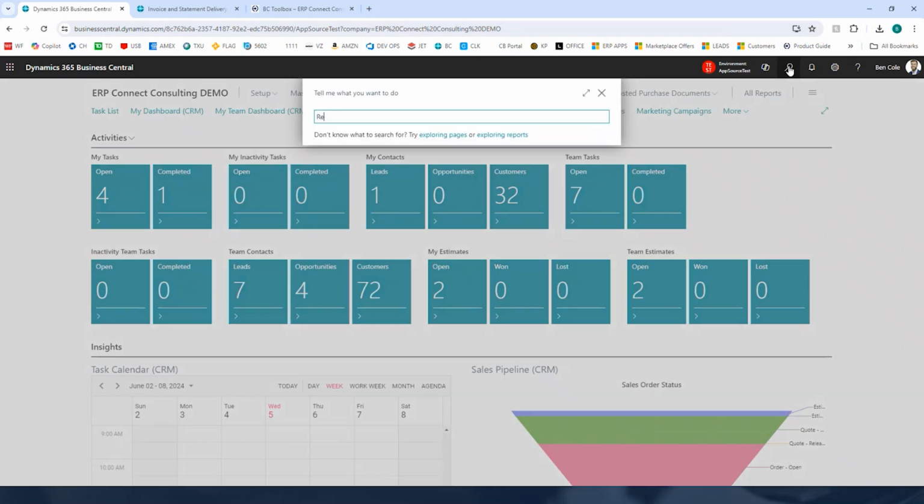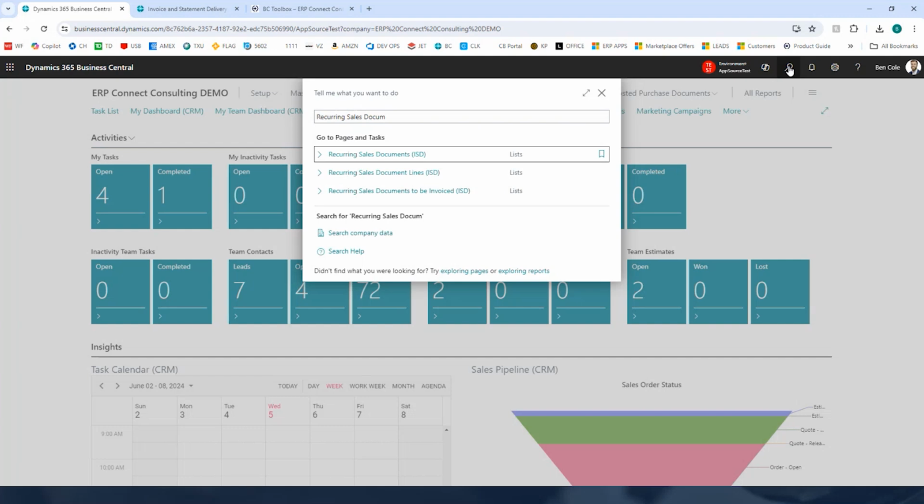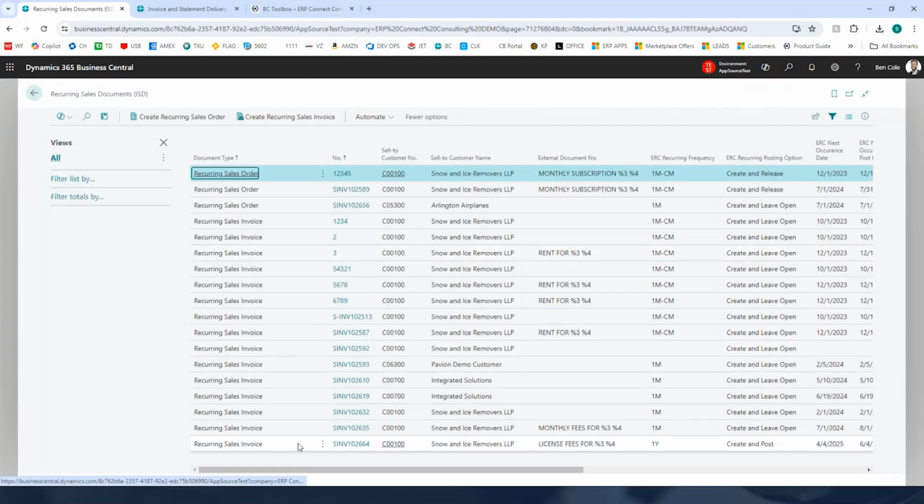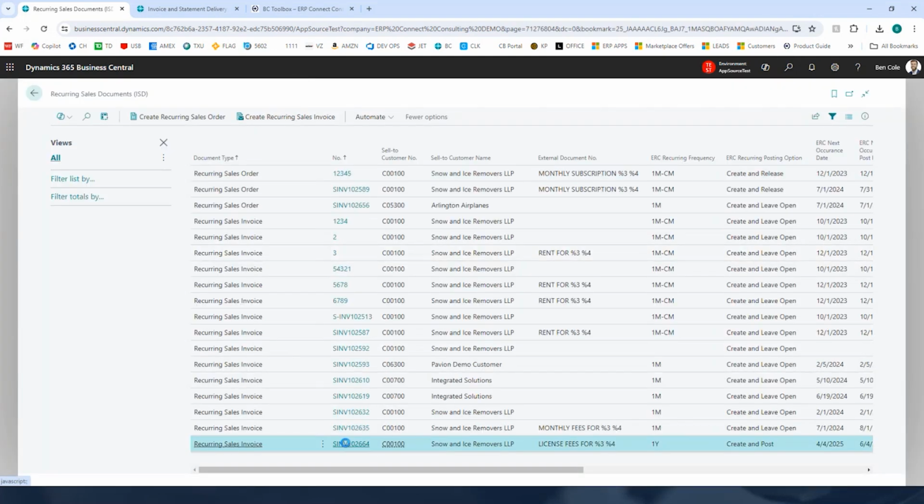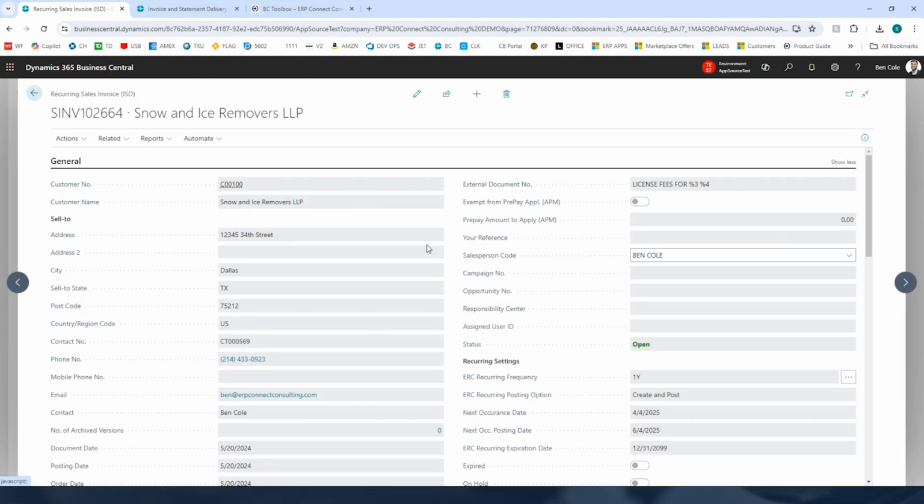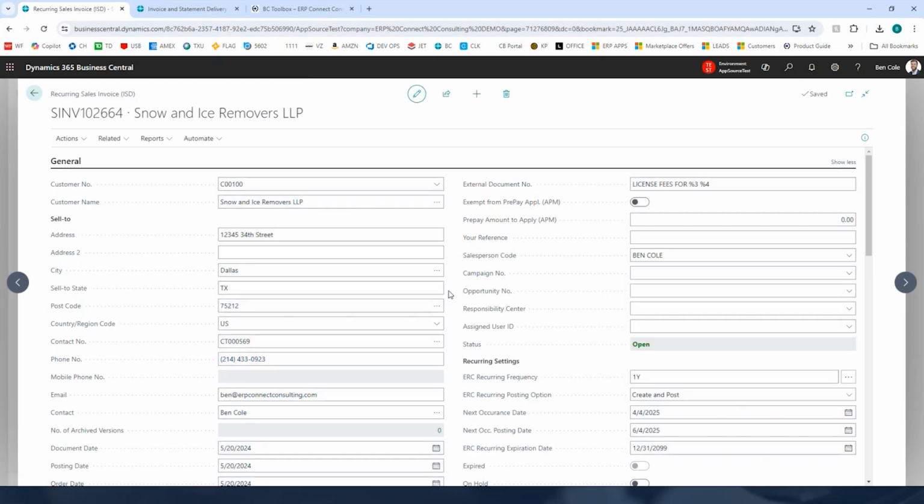Last thing I want to show is our recurring sales documents. So with recurring sales documents, what this is going to basically show is you can set up these various recurring sales documents. In this case, I'll just go to my most recent one.